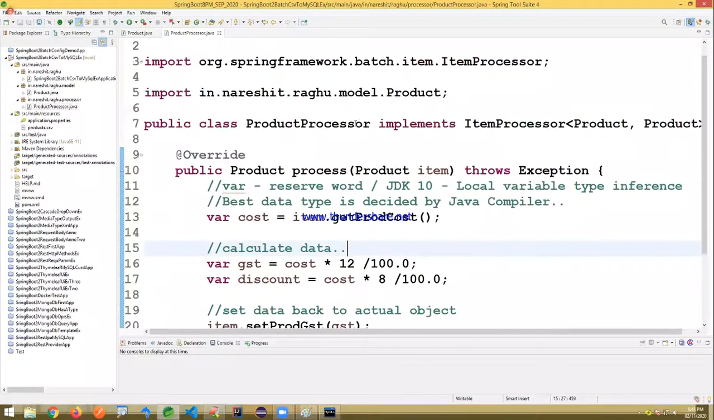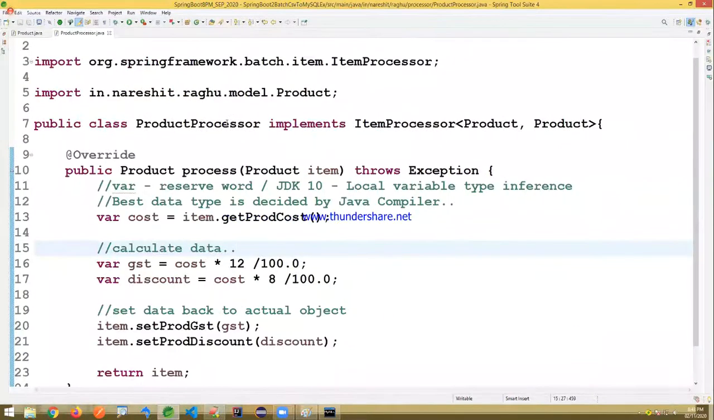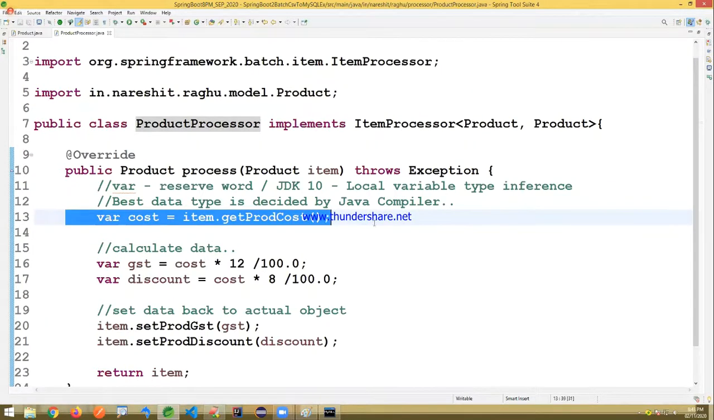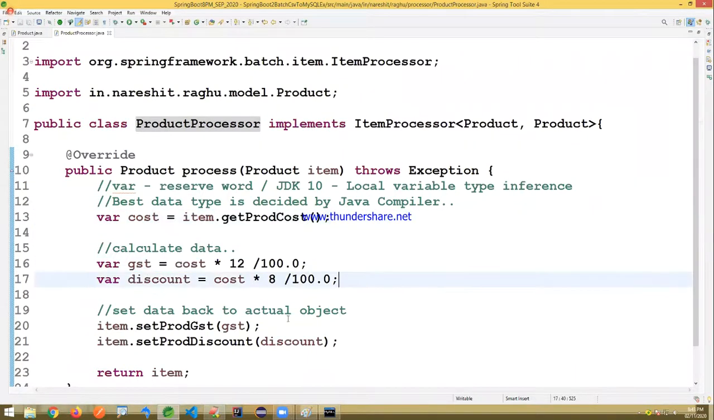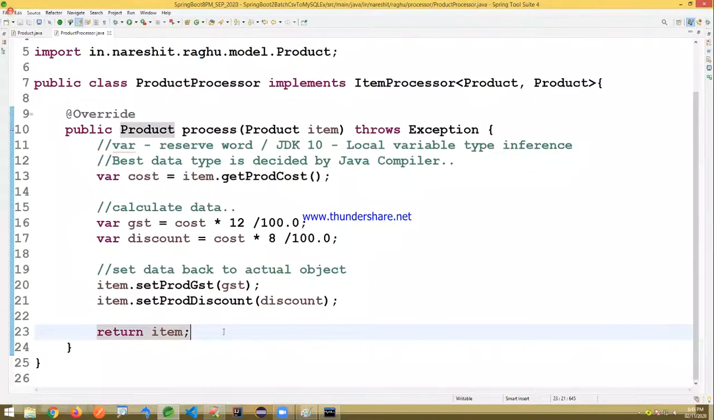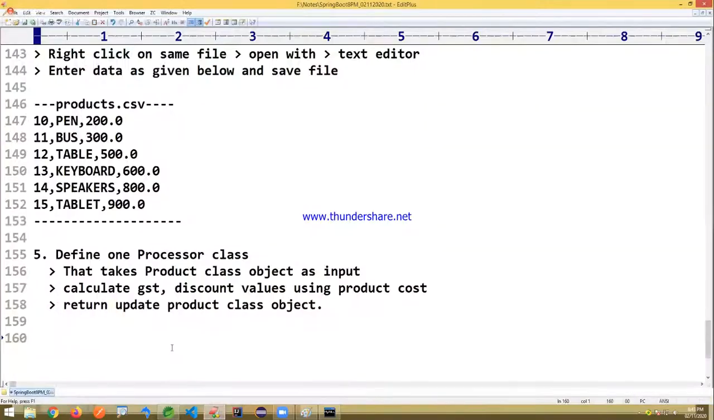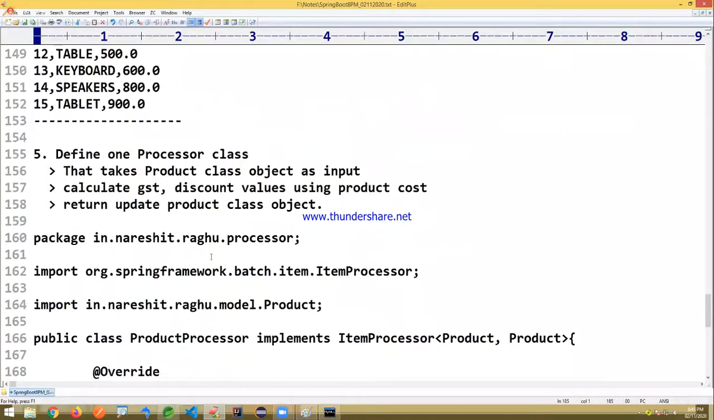Okay, you can see here, define one class that implements ItemProcessor. Read the cost, calculate the details, and set the data back to this item. Okay, this is actually the product processor, you can see here, the ProductProcessor class.